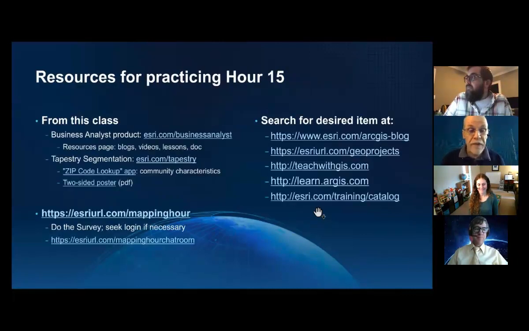Now, I mentioned that we've got some resources here. You can find a lot of power just by going to the Business Analyst product site at the Esri website. So if you just go to esri.com/businessanalyst, you'll see resource pages for blogs. You'll see a bank of videos. You'll see quick link outs to lessons that are over on the Learn site. You'll see a link to the documentation so that you can say, I just want to read and understand, how do I work with this? It's very powerful there.